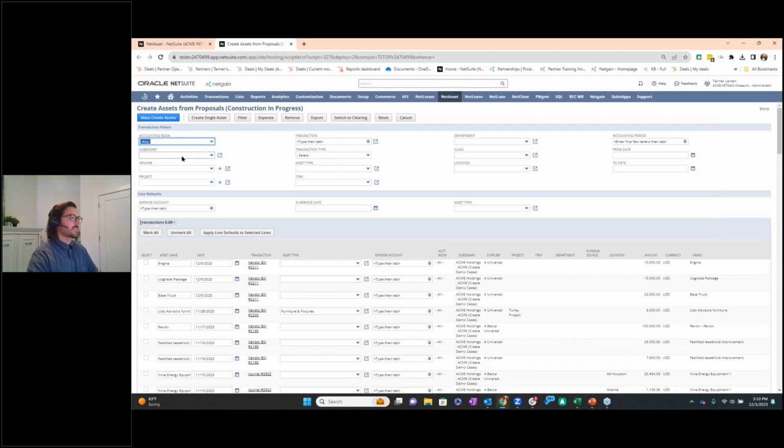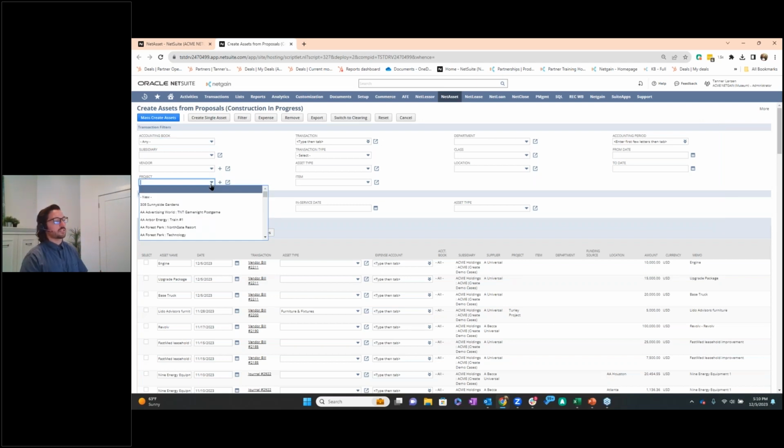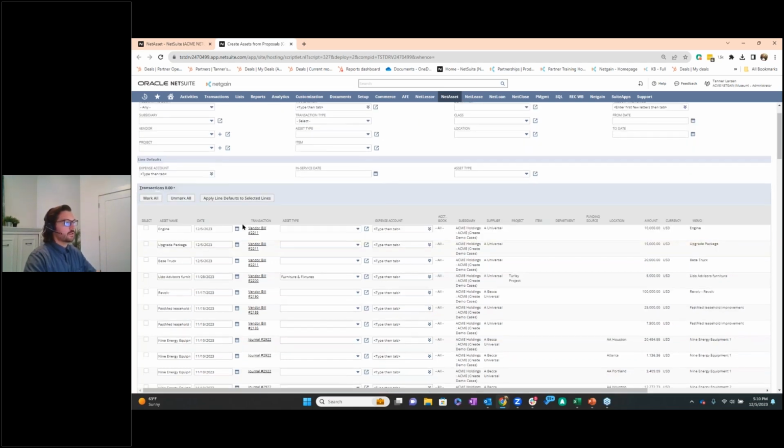Commonly, we see folks using these filters for projects. Maybe you have a large asset project where you're setting up, you have a lot of different expenses coming through. You want to capitalize those all into one asset. You can select it as a project and capitalize all the transactions from there, or by specific vendor or specific asset type. And that will filter this listing down below.